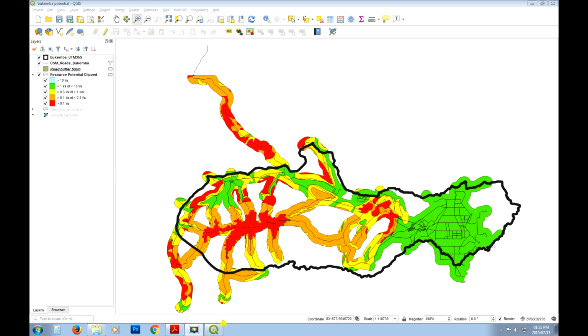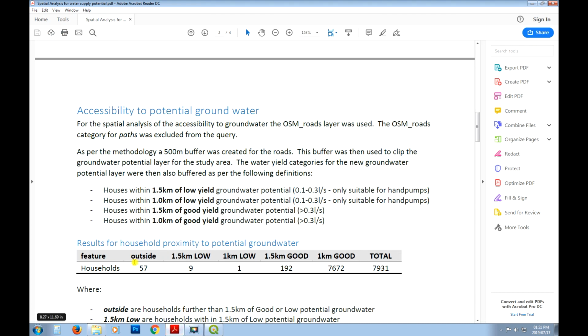Okay, so now what we want to do is buffer those different yields with the different distances that have been set out. We had 1.5 kilometers and 1 kilometer for low yield, and low yield was considered to be 0.1 liters per second to 0.3, so that's going to be considered low, and everything above 0.3 was considered a good yield, and we're also going to buffer those with 1.5. Okay, so we can do that now. We'll choose these values and then create these 2 separate buffers. So let's start with this low yield.